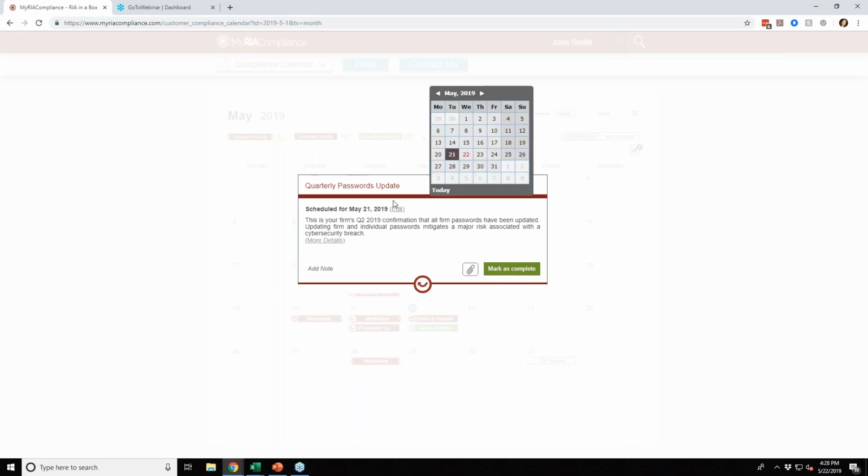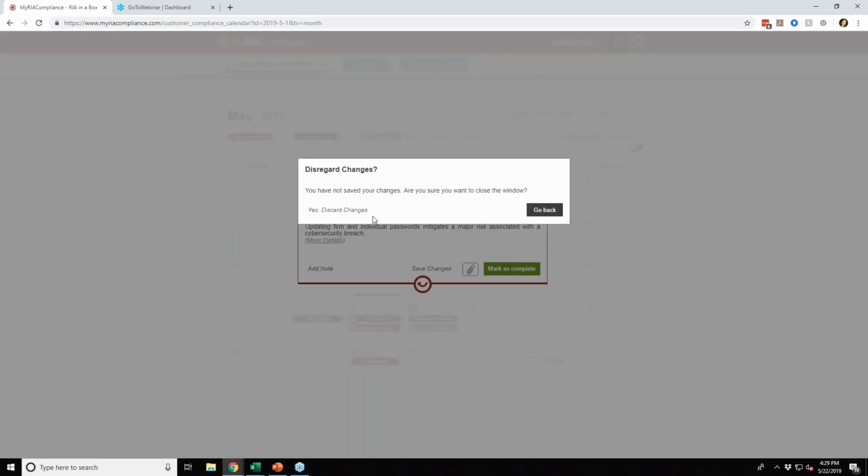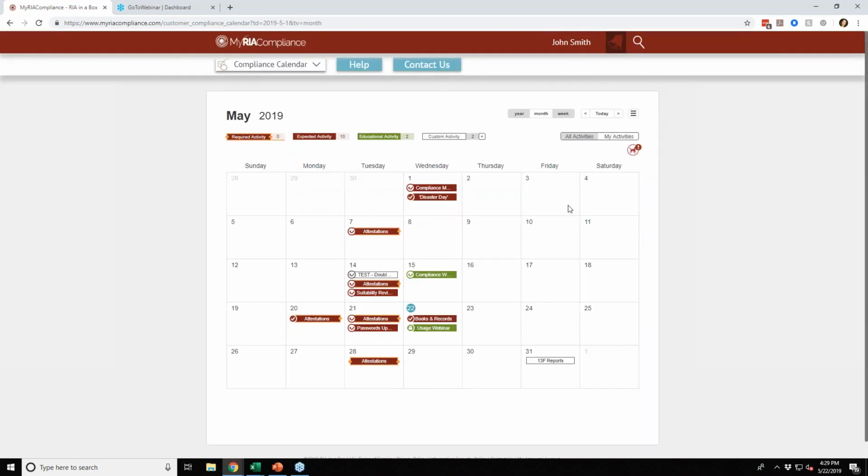And that's what you're going to do if you are looking at something and you're thinking, oh, this just isn't when we do this. So normally our firm completes this in November. So I want to say that November 1st, we are going to update our passwords. So that is what you would do there. And I'm discarding my changes because I don't actually want to keep this there, but you would hit save changes if you wanted to move it to November.